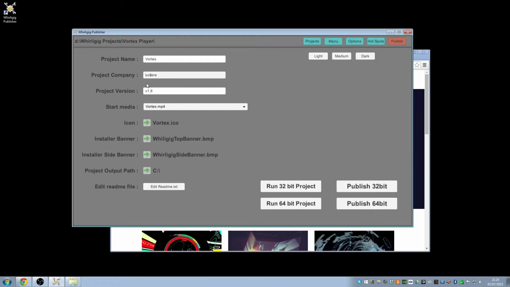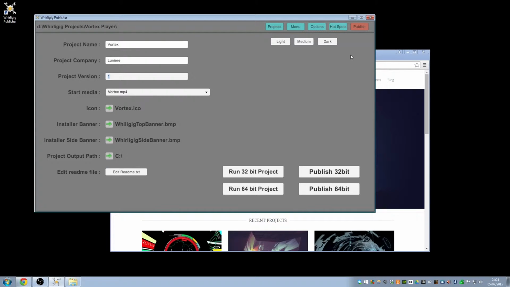Now, this information is actually held within the installer. This is version 1, so I'm going to just press 1. When it's installed, if you go to uninstall it through the control panel, you'll see the project company, the project name, and it's all connected to that. So it's to take it away and really make it something your own, rather than have it as a brand identity of Whirligig.